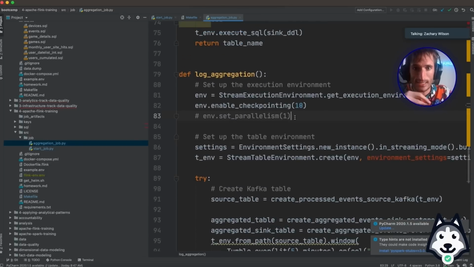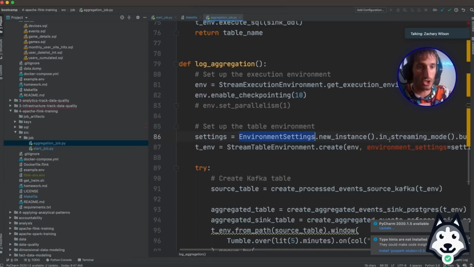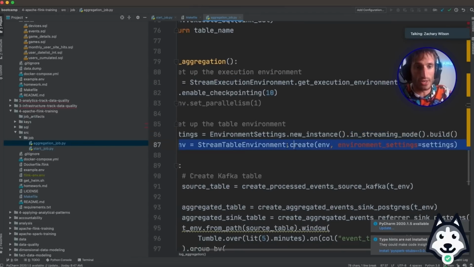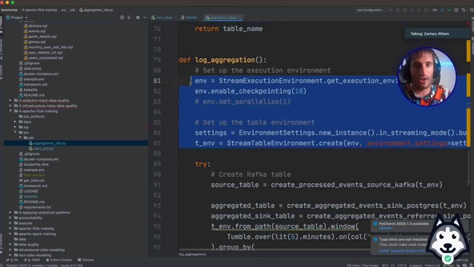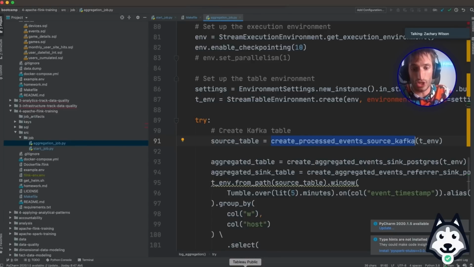So in this case, we again set up our execution environment. We say we're in streaming mode, and then we create our table environment. This is very standard Flink stuff that you're going to see in every single job. Then we go ahead and create our source table, which is going to be that process events Kafka topic, which is actually dumped to from that other job.